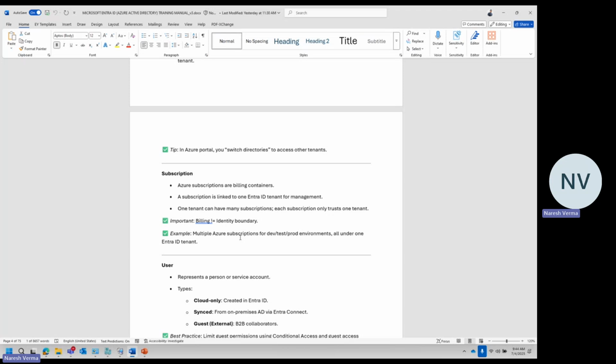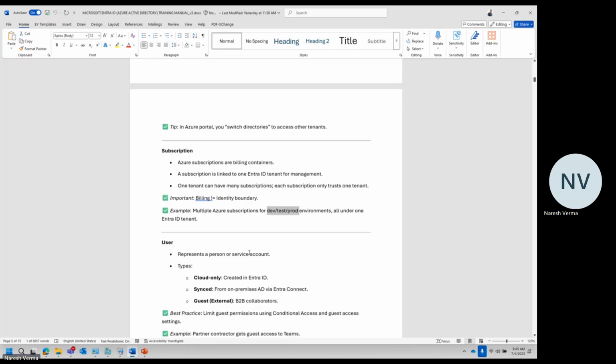That's how it works. Also, we can allocate a subscription at one tenant, and then if we have multiple child tenants, it will be taken from the parent subscription. That's what is meant by multiple Azure subscriptions for dev, test, and prod environments, all under one Entra ID. So in one Entra ID, we can have multiple subscriptions for different environments.